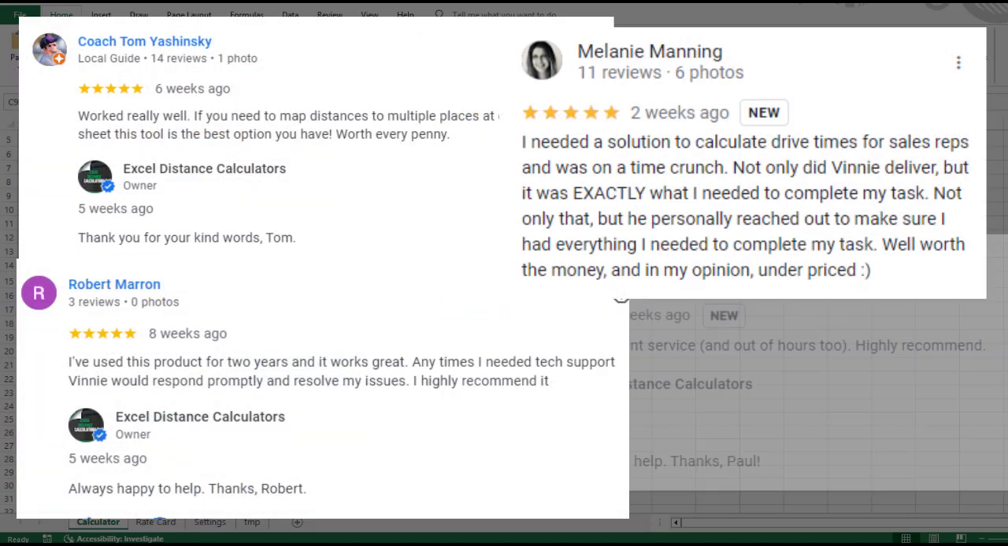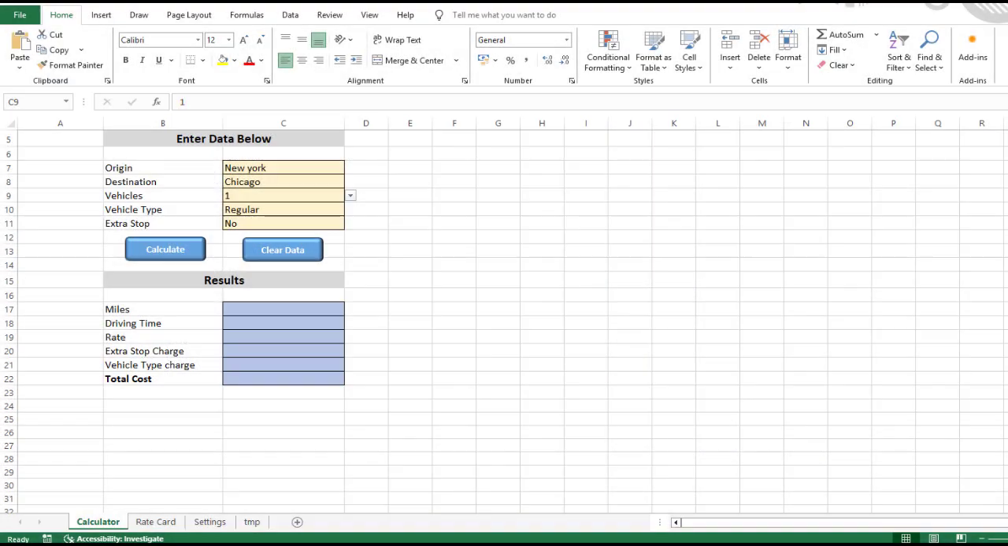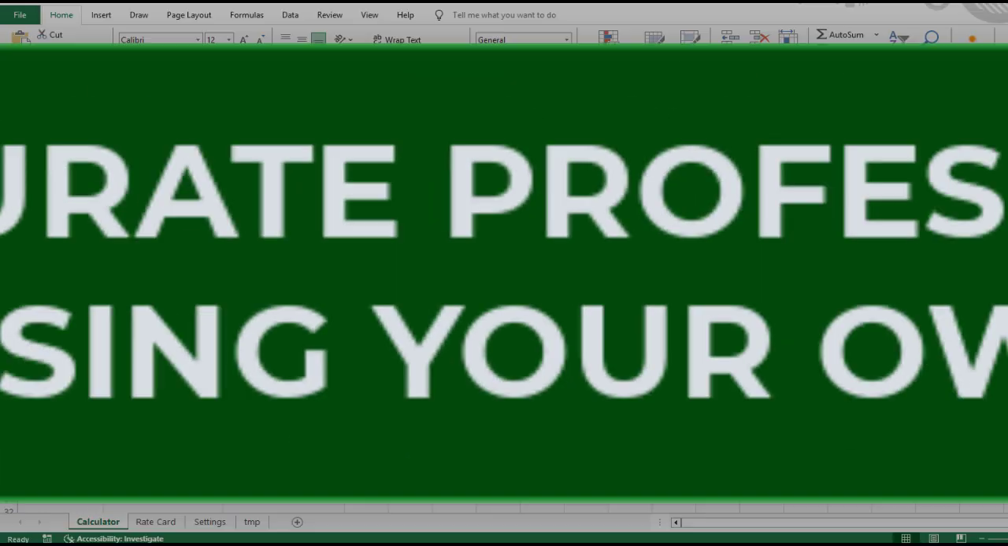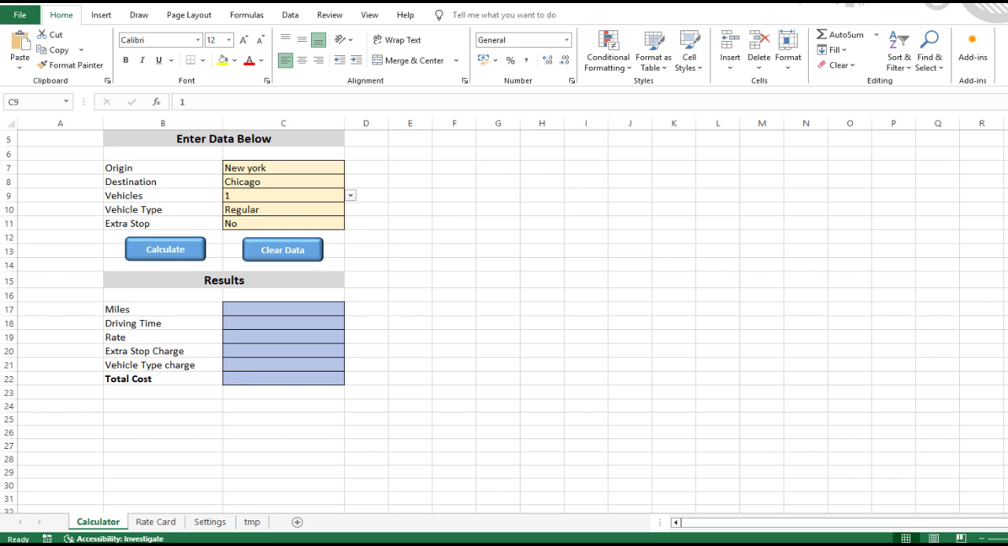If you're in the logistics industry, run a delivery service, or manage dispatch operations, you know how much time quoting can take, especially when every job is different. The rate card-based delivery quote calculator lets you generate accurate, professional quotes in seconds using your own rate card, all from within Excel. No extra software, no manual math, just seamless, reliable calculations.